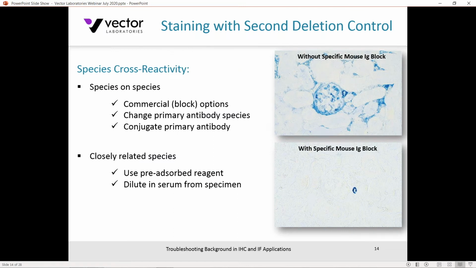So just to get into it a little deeper with the species cross-reactivity, you could be facing a scenario of a species-on-species application. And what this would be, for example, applying a mouse primary antibody on mouse tissue sections. And this certainly would be also in a xenograft model, for example, where you might have human tissue grown up in a mouse and you are using a mouse primary antibody. There are commercial blocking options available, as I've highlighted here on these images on the right-hand side.